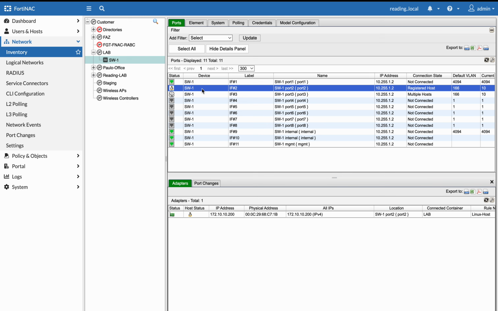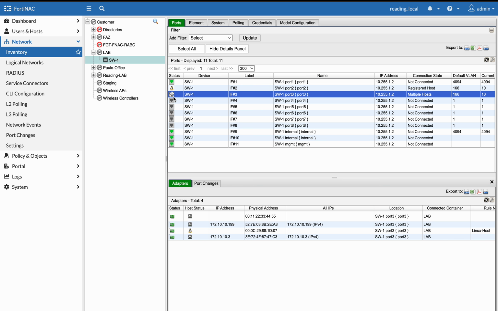Now you can see here, it has discovered the actual hacker's machine connected on port 2 here. And this is the FortiDeceptor, the decoy. The reason it's got a cloud there is because FortiNAC is quite intelligent. It detects multiple MAC addresses. It realizes that it's on a multi-host port there, because clearly the FortiDeceptor has got virtualization running on there as well.